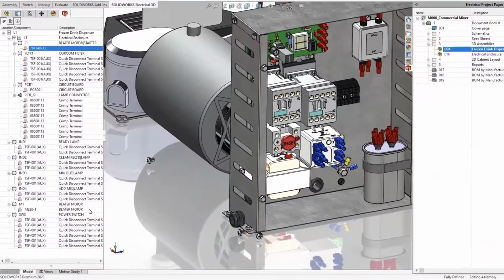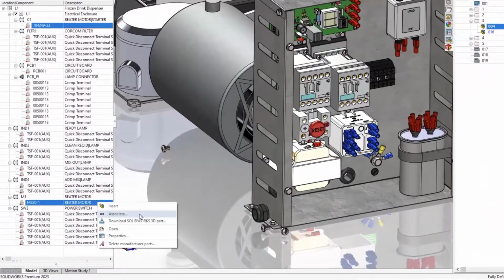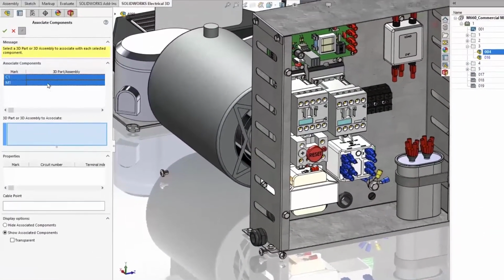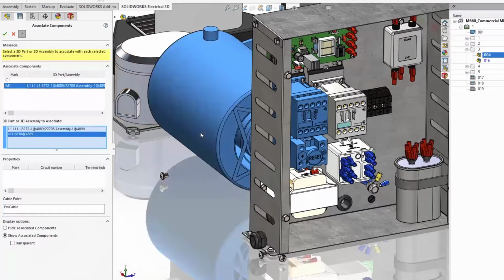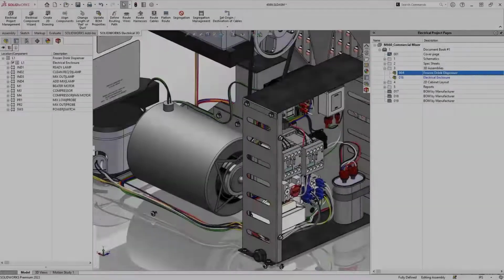In 2023, you can now associate multiple components in one command. The new Associate interface is redesigned for enhanced usability, which means much fewer clicks to define your components in 3D and start routing.